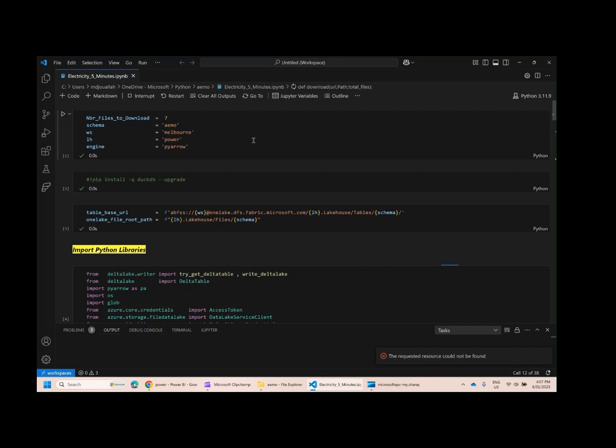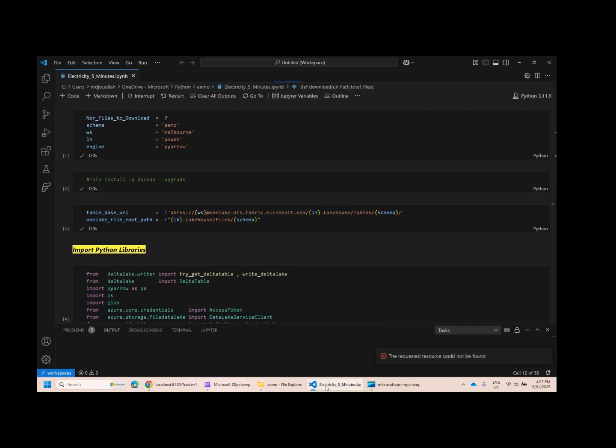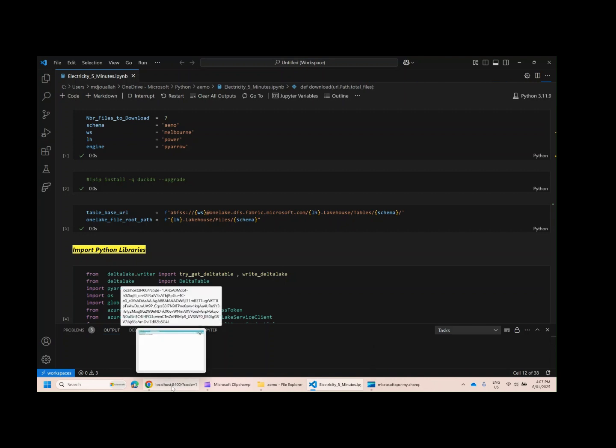I added this Python notebook, which I will share in the comments, I guess. Just select yes. And it should start arriving.